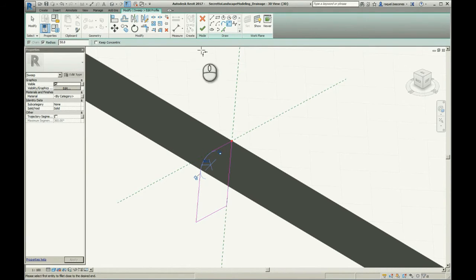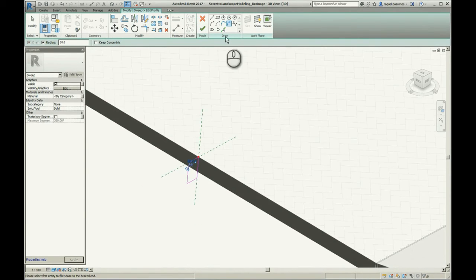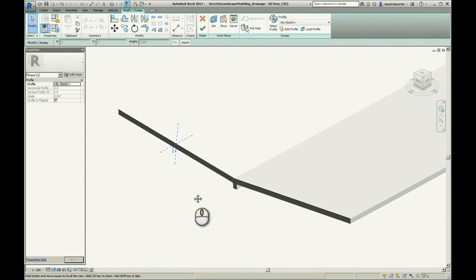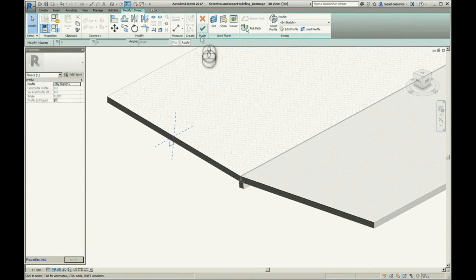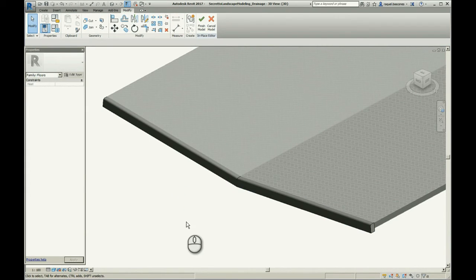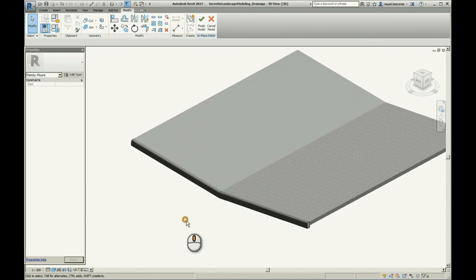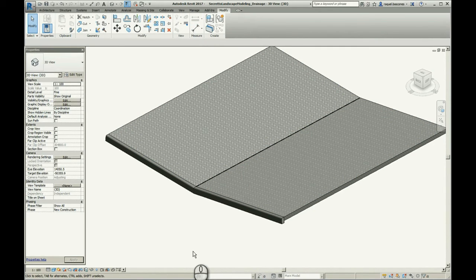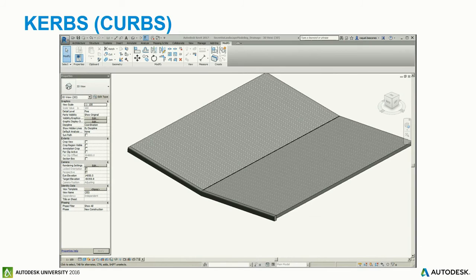And finish. When we are happy with the sketch, go back and see the magic happening. We have a curb. Good. And it's following our paving. We just need to finish the model. And we are done. We have a curb, slot drain, and paving. Cool.